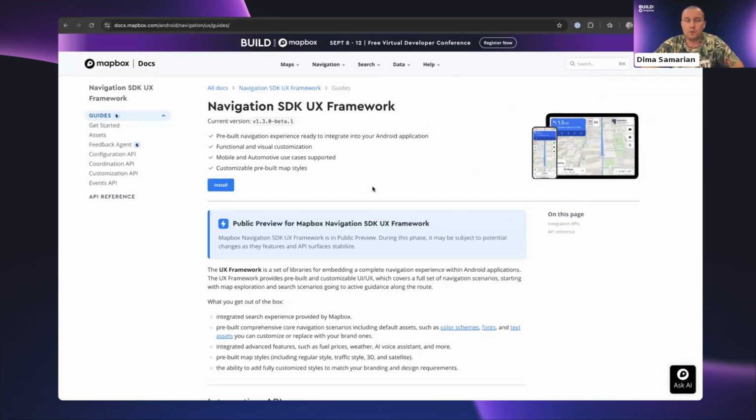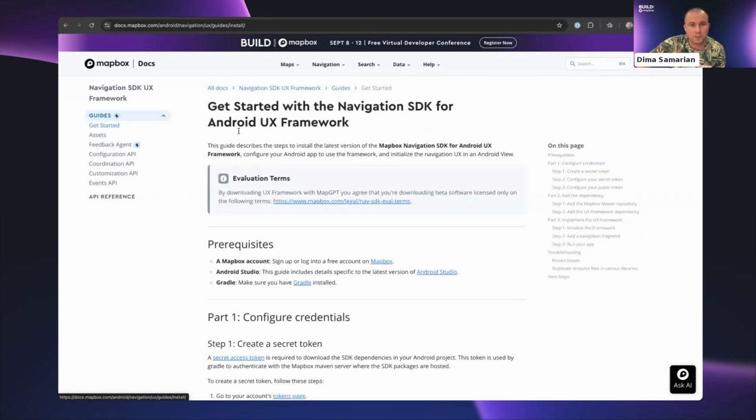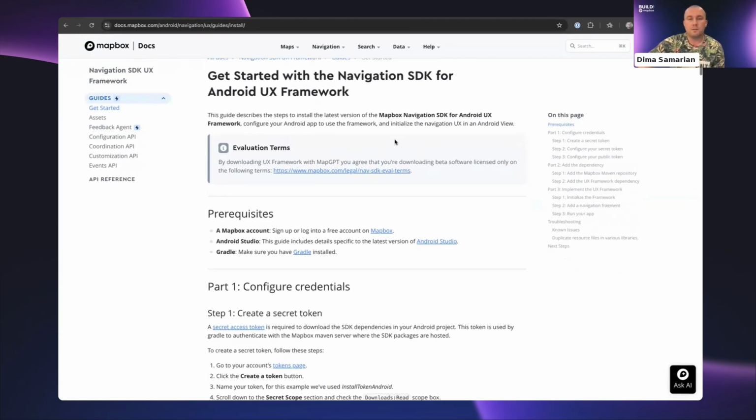Here's the general overview. It describes what feature it has, how we can integrate it, who you need to contact to start using it. Also, there is left side navigation here and get started page. This is a step-by-step guide that shows how to install the SDK.